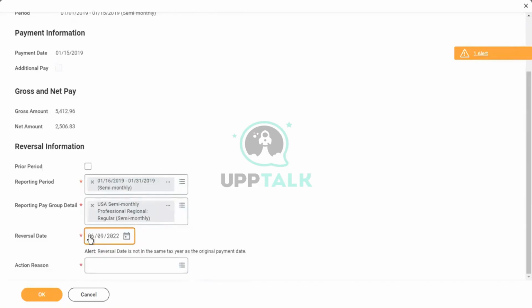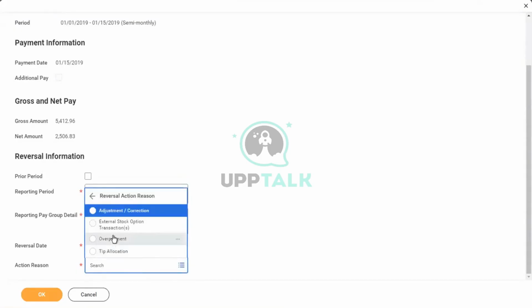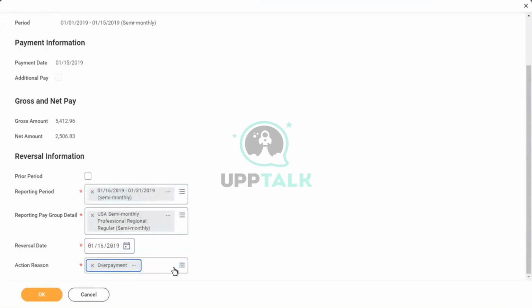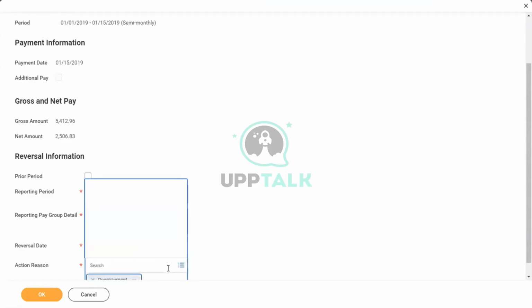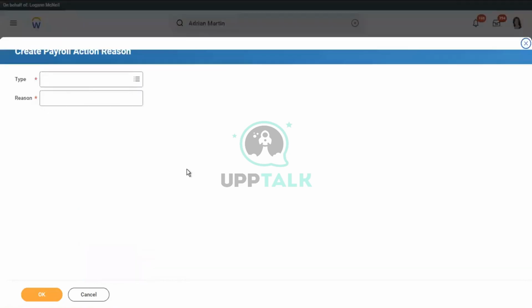Since the pay results are in previous years, I'm going to adjust the dates. Why are you reversing? Overpayment. You can also create reasons by saying create payroll action. The reason is a free text field.